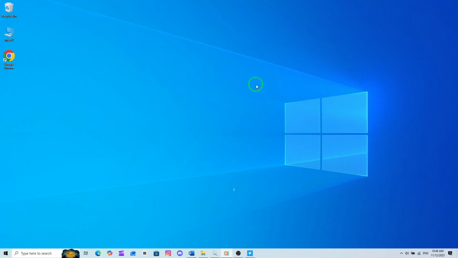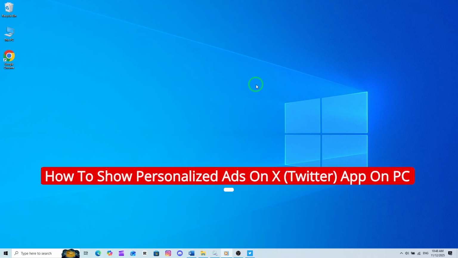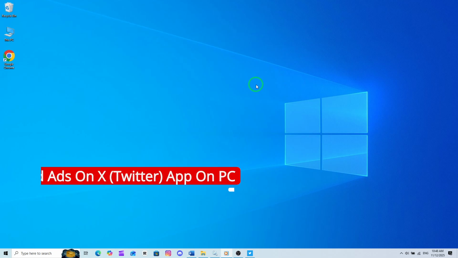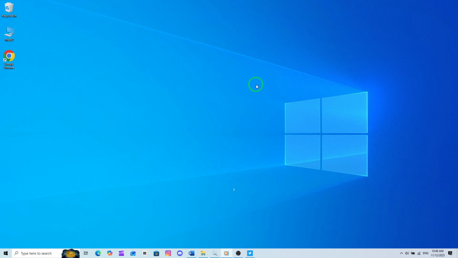Welcome. In this video, we'll quickly walk you through how to show personalized ads on X, formerly known as Twitter, using the desktop app. Whether you're looking to get more relevant content or simply update your privacy preferences, this guide will make it simple and easy to follow.